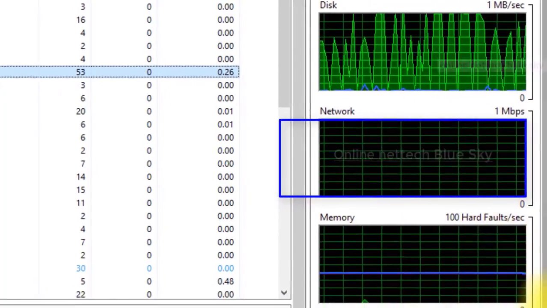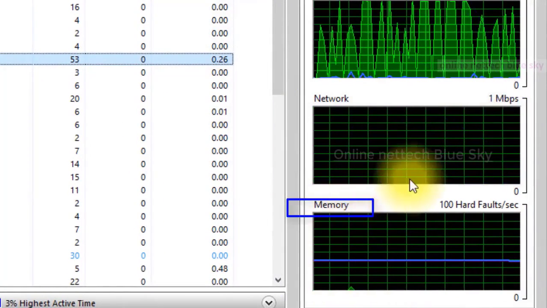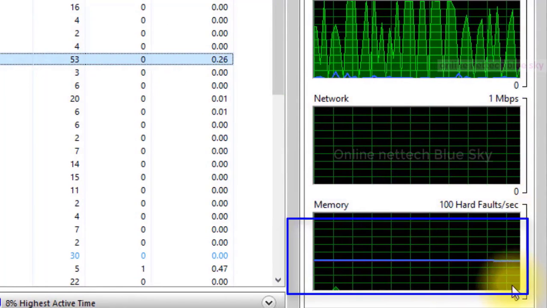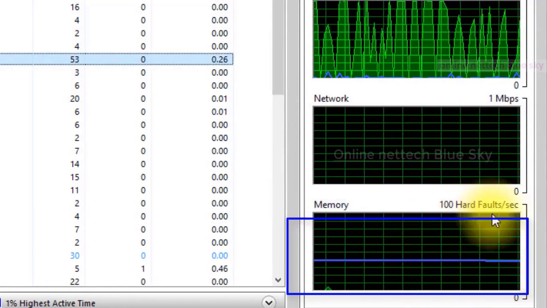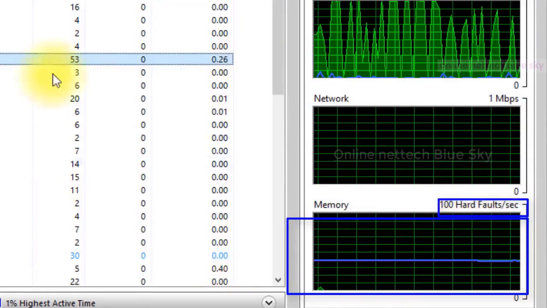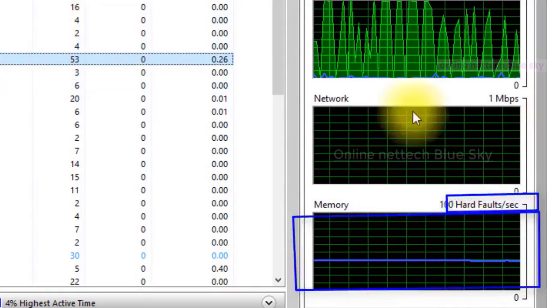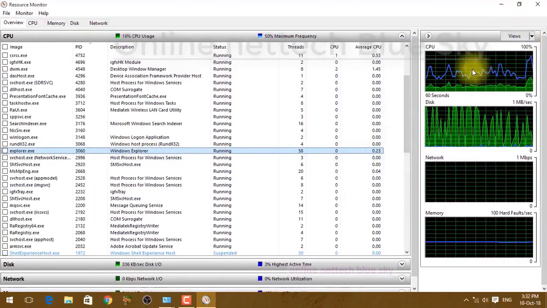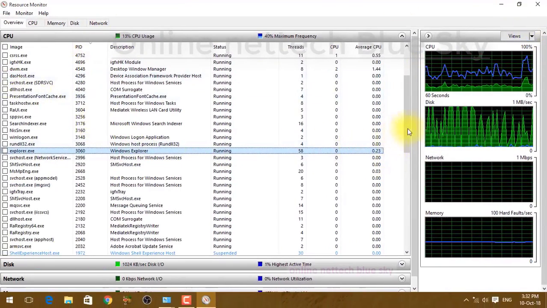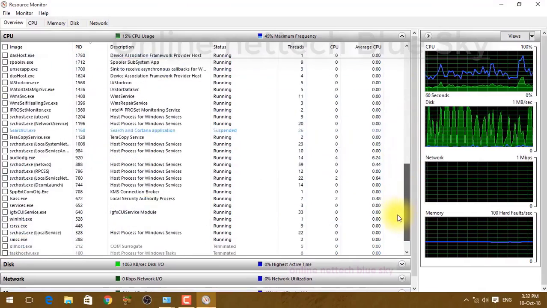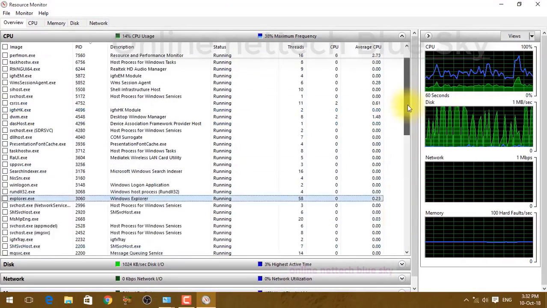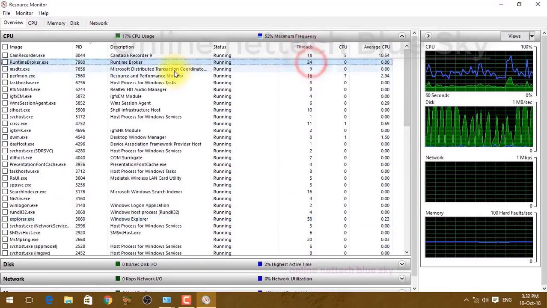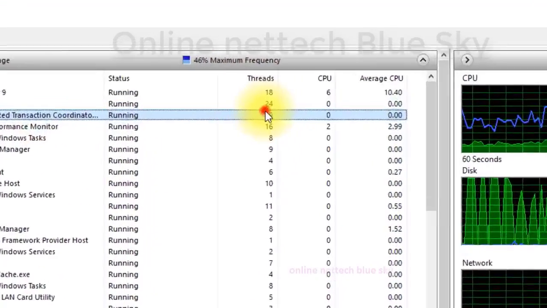And network, what is the network? My network is not perfectly connected here. And memory means my RAM is showing here. You can see 100 hard faults per second. Network means I'm not connected to my network because I'm offline here, but I'm just showing you the CPU systems. So CPU, this is a CPU process, all of the CPU.